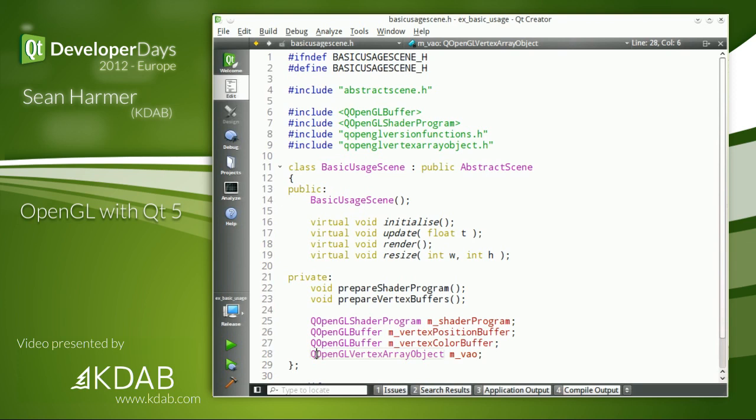QOpenGL Vertex Array Object is a class that's not in Qt yet. Hopefully that will come in Qt 5.1. This is just a very, very thin wrapper around vertex array objects. What's a vertex array object?